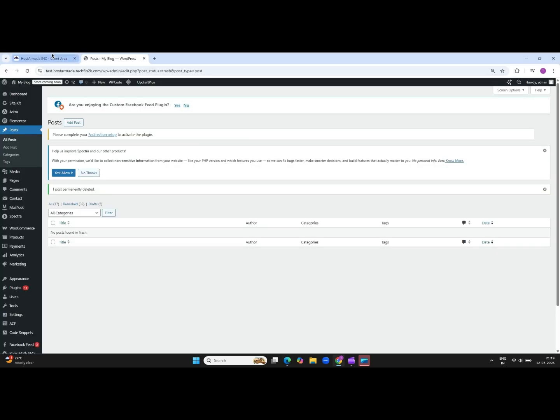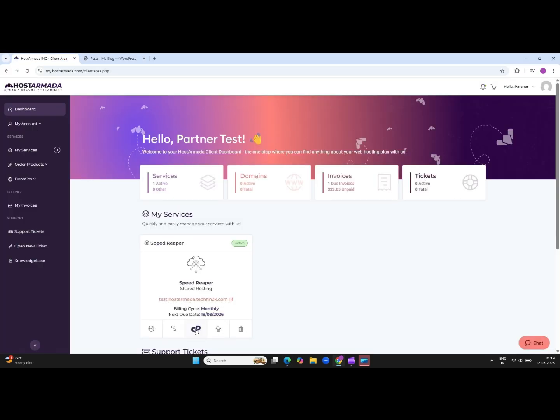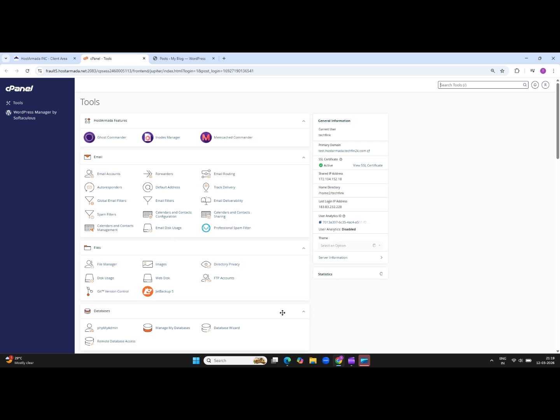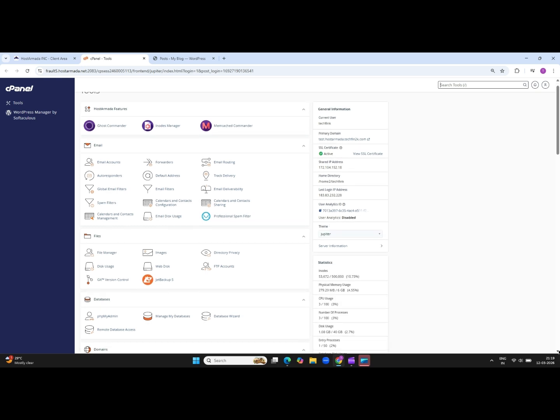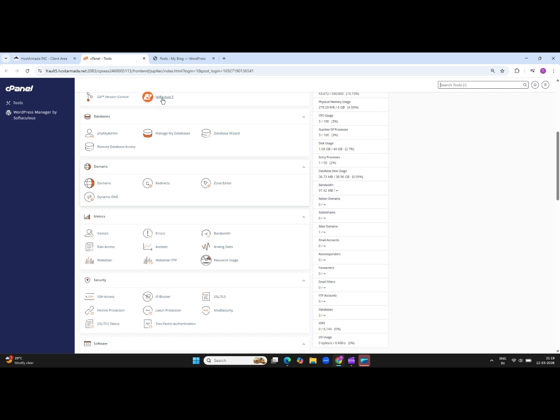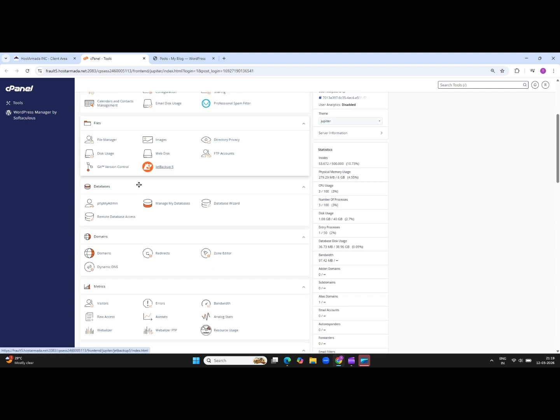From the HostArmada client area, I've opened the cPanel for my website. Inside cPanel, scroll to the Files section and look for JetBackup 5. HostArmada includes JetBackup 5 with all plans, so it's already available here. Let's click JetBackup 5 to continue.